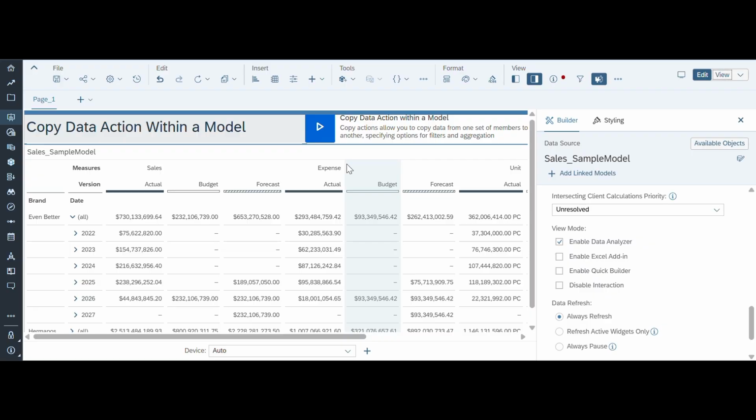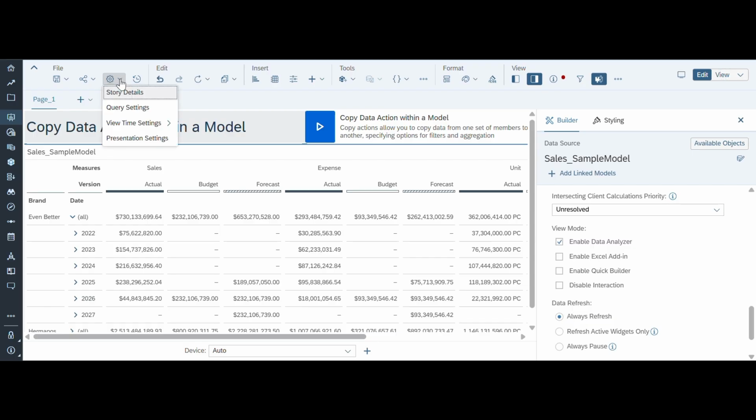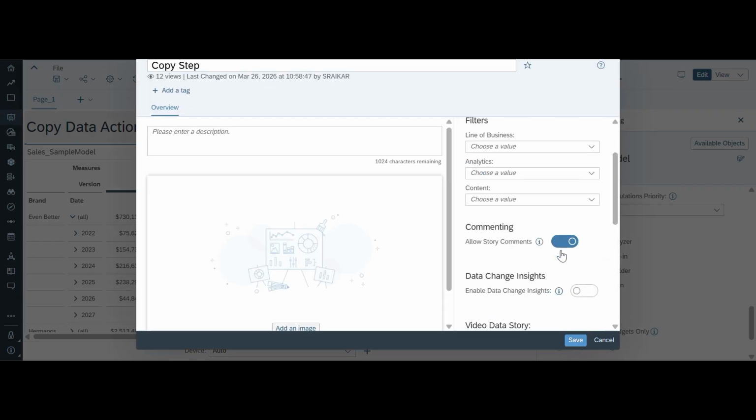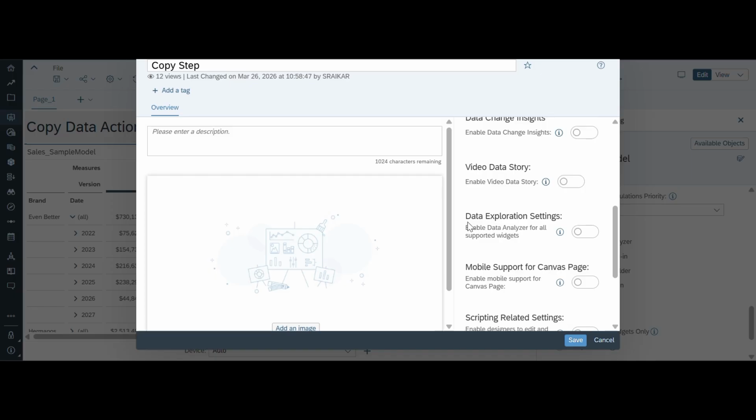Now in my current page there is only one table widget added. Now I have multiple widgets, and I cannot go and individually select and enable each. You can enable it on a story level also. Under the file settings, click on story details, then scroll down and just enable this toggle. Data exploration settings, enable data analyzer for all supported widgets.